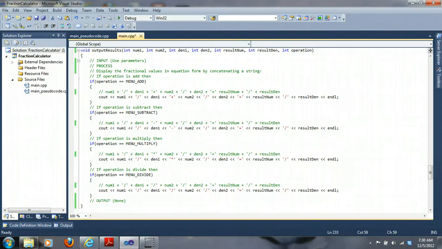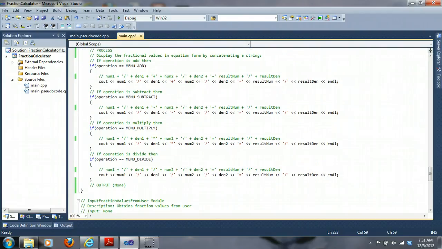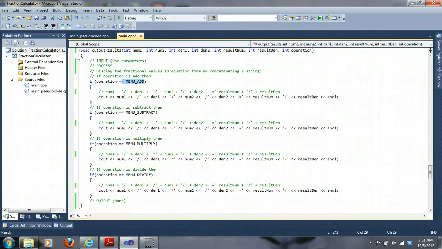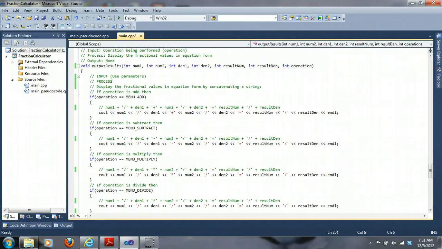All right, easy enough. Now here's the interesting part. In order to show the calculations in equation form, we need to know what operation was being performed. So we need to take the operation as one of our input parameters, and whether you use an if statement or a switch statement, there's always 10 different ways to do this. It's completely up to you, but I've found that beginning programmers understand if statements a little bit more.